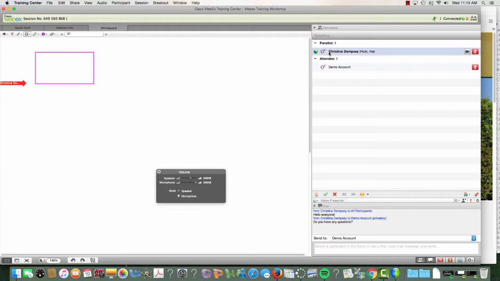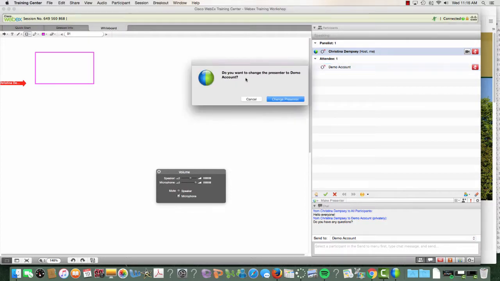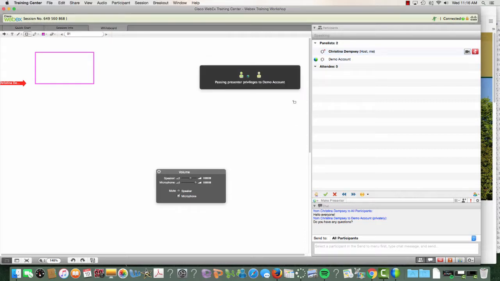Another cool option here is, let's say you have a student that you want to take control for a little while and maybe give a tour of something they've done, or discuss maybe a paper that they worked on. You can give them presenter capabilities by just taking this little ball here and dragging and dropping it over their account. And that will say that I want to change a presenter to the demo account, and click Change Presenter, and that will pass those privileges over to them.